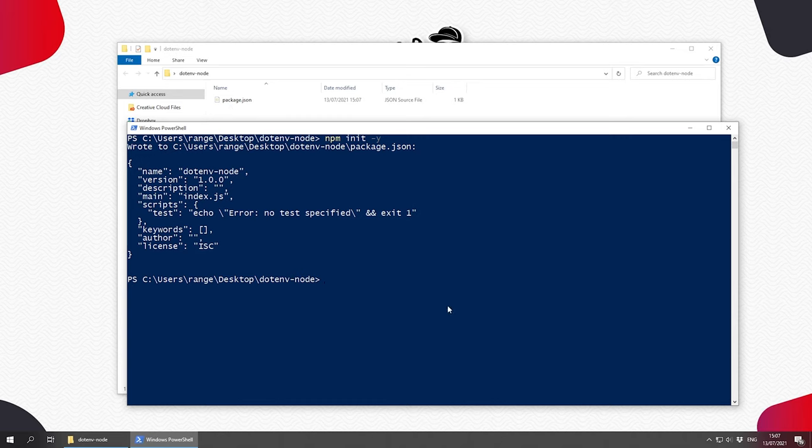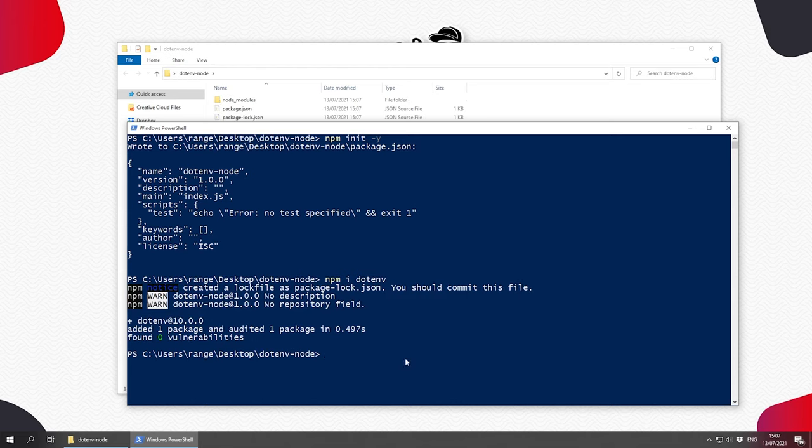Now, the first thing that we need to do in here is to install our dotenv dependency so we can start using it. We might as well do it now, so we can do npm install dotenv. This should take a second, and as you can see, the package is now installed.